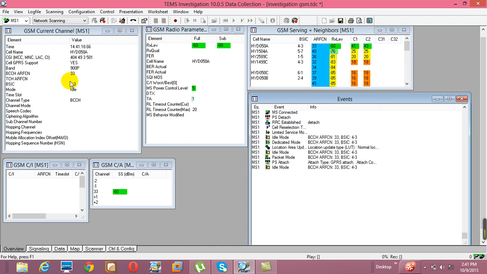Now we are not getting the TCH ARFCN. Why are we not getting the TCH ARFCN? Because we are not on a call. If we are on a call, we'll get the TCH ARFCN as well. Now after that, you can find the BSIC code. What is the BSIC code?